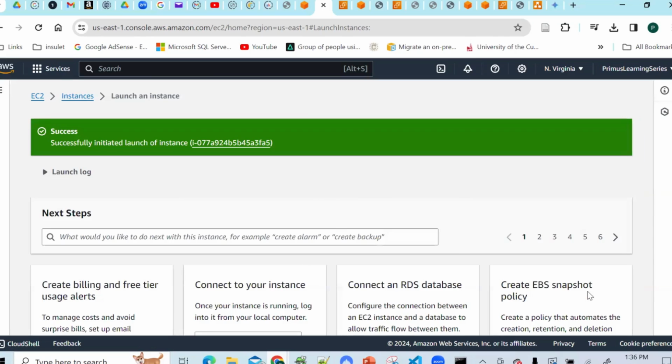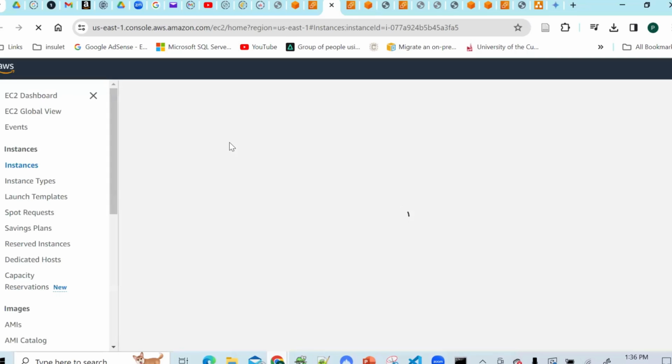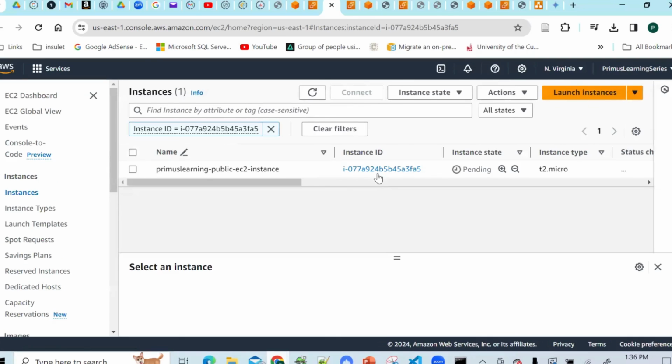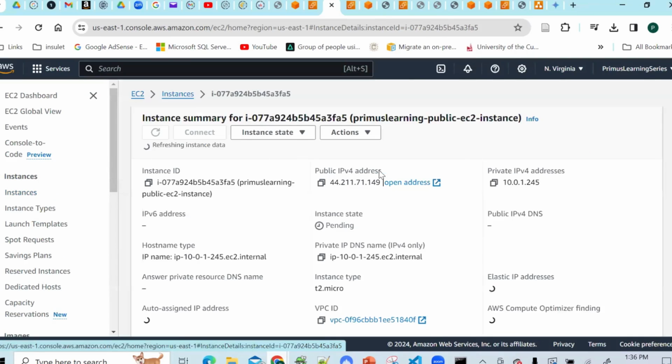So we are launching our EC2 instance, sorry, and it should be up and running in a moment. So this is the EC2 instance. It still should be loading in a moment here.